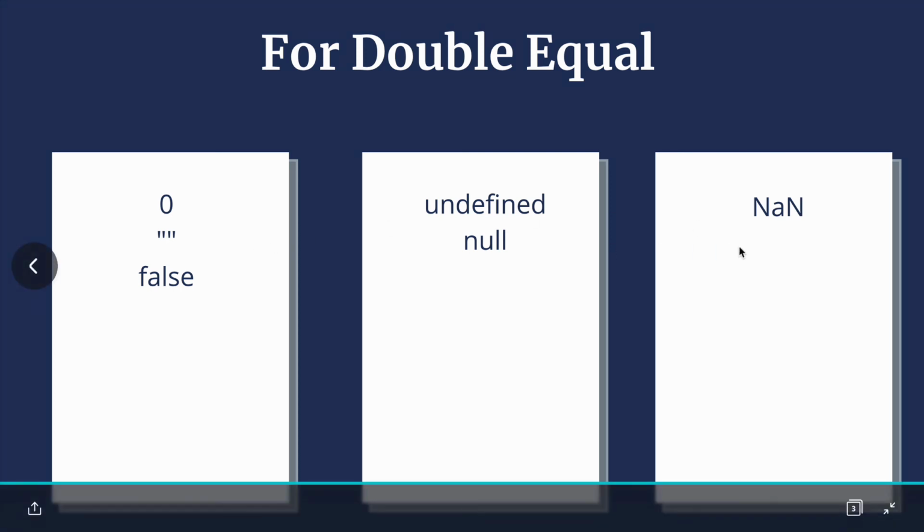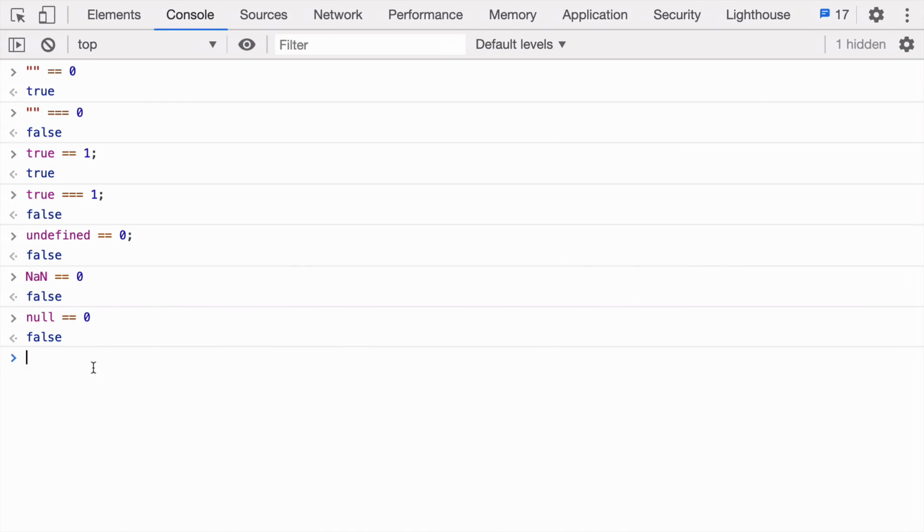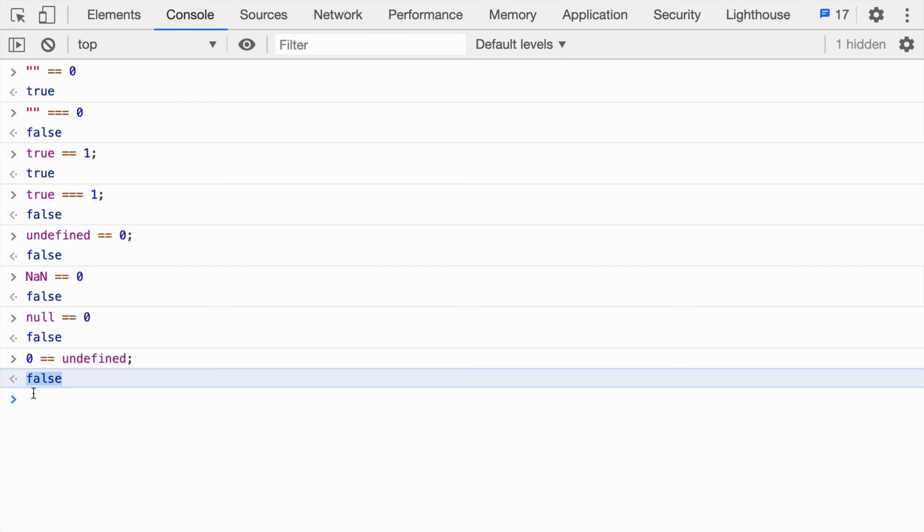So we have three houses. In the first house, we have number, string, boolean falsy values. Then we have null and undefined, and NaN. And they don't allow each other to go into the other houses. So let's see and compare them. What happens when we say 0 equal to undefined? They belong to two different houses. This belongs to the first house, this belongs to the second house, and the output that comes is false because they don't allow two different houses to have an implicit type conversion.